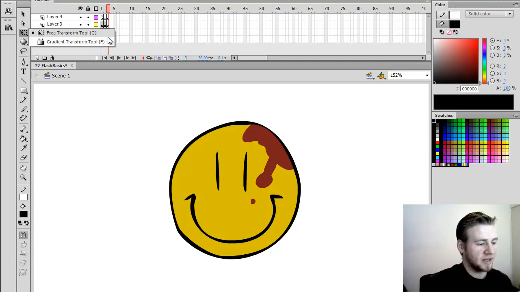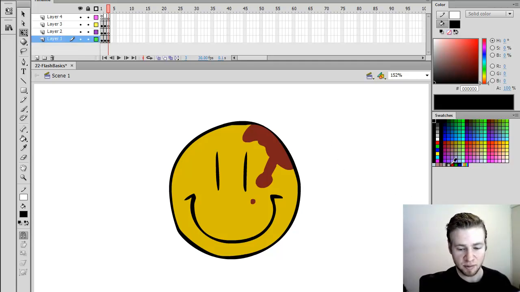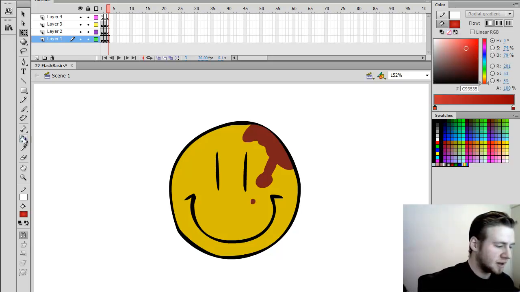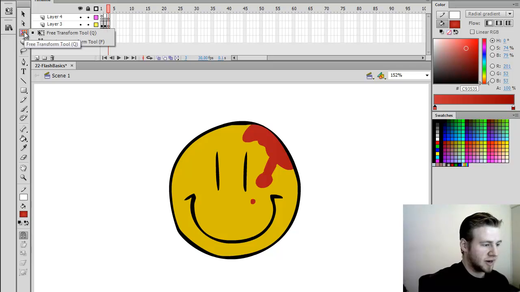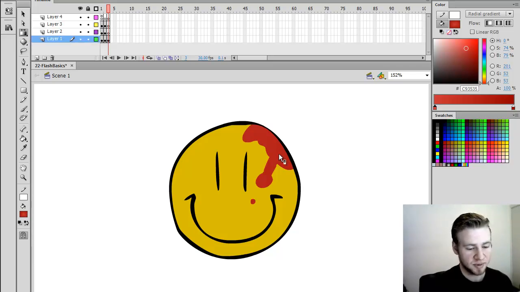Next we have the gradient transform tool. Now to demonstrate this, I will put in a simple gradient where I put that blood area. I'll go through gradients later, but for now I just want to show you the gradient transform tool. So when I select this tool and click on an area that has a gradient, it didn't work very well. Hang on a second.